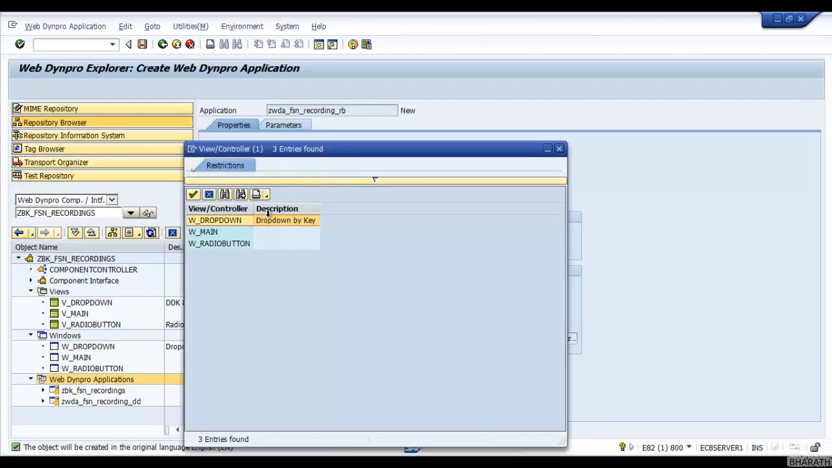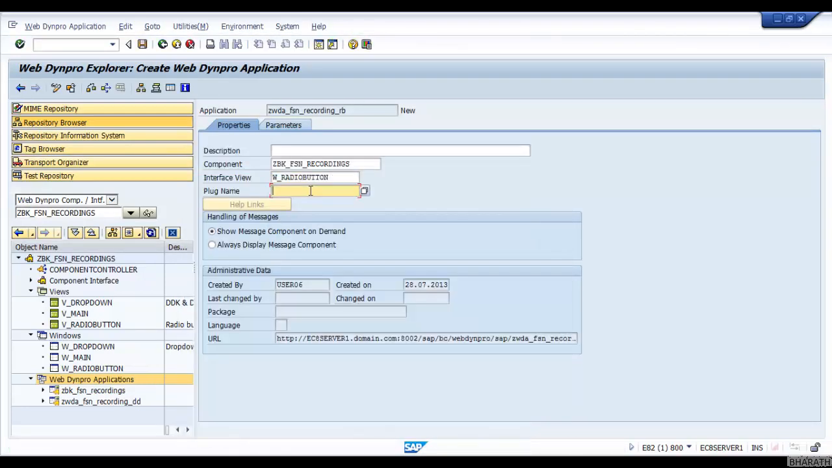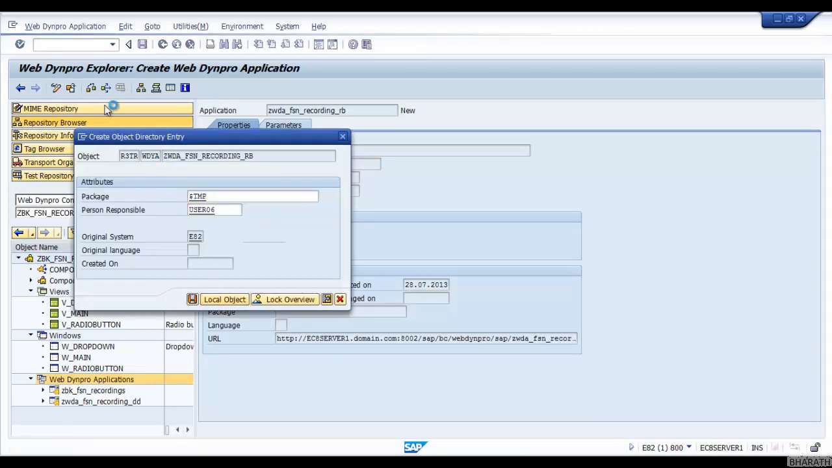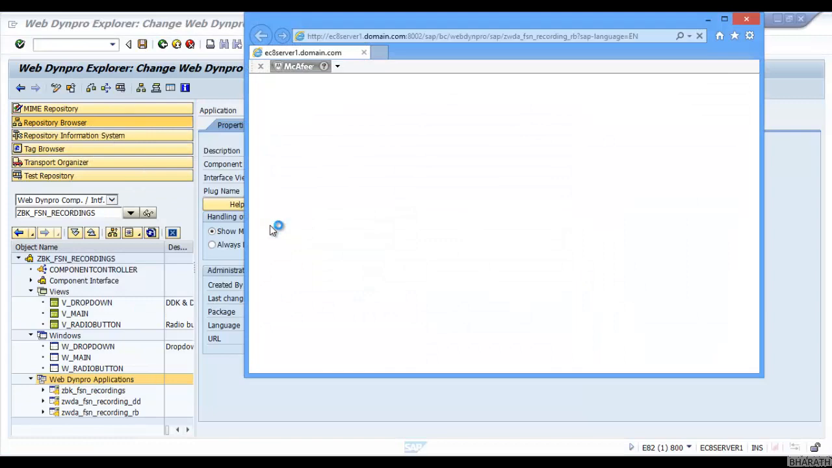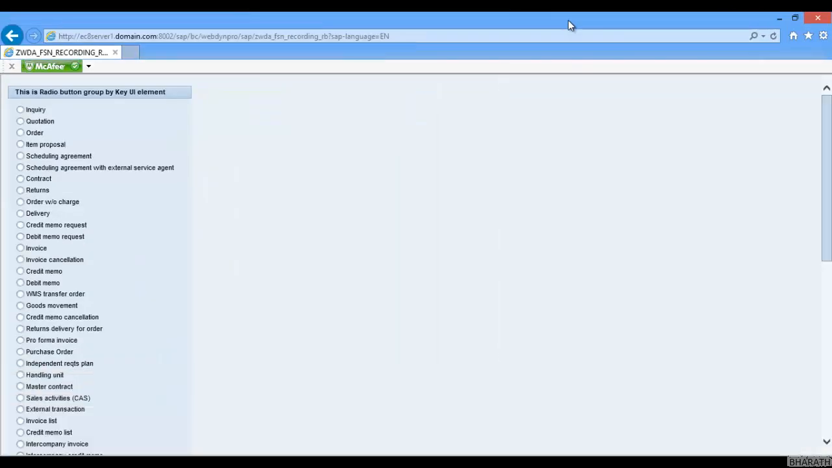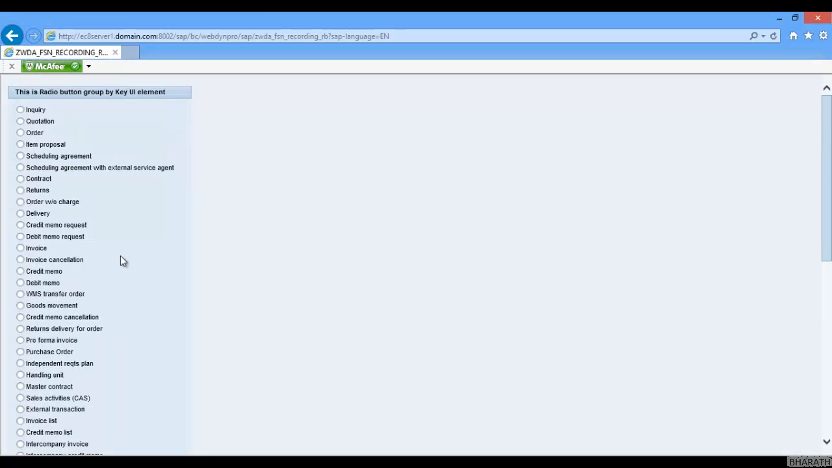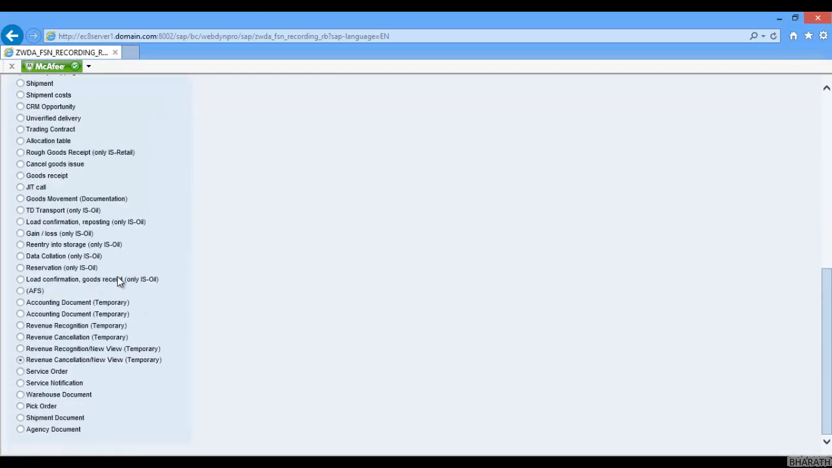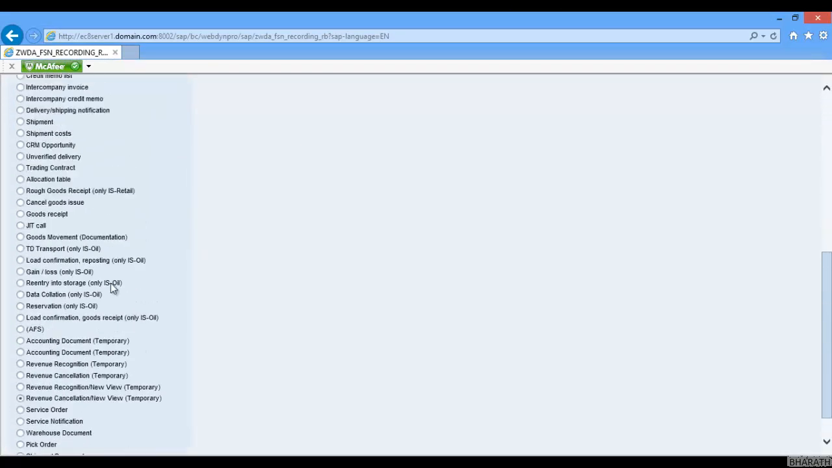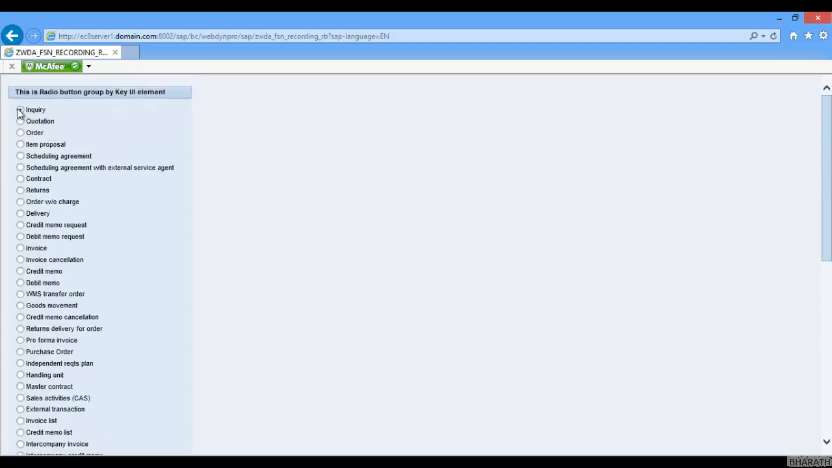Specify the interface view, plug name default, save, local object. Now execute it. Now see how many radio buttons are displayed. As many as fixed values are there in the domain, so they are all displayed as radio buttons.